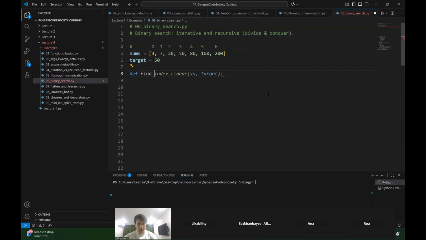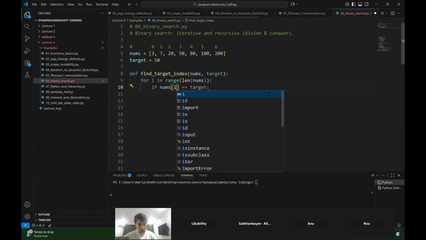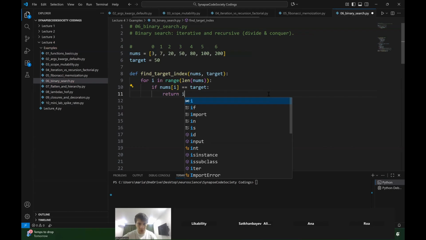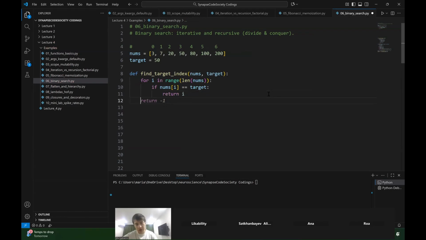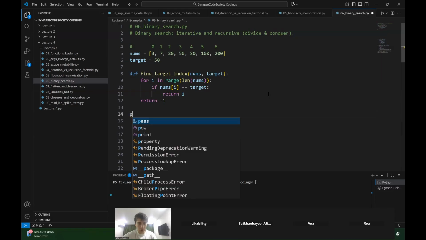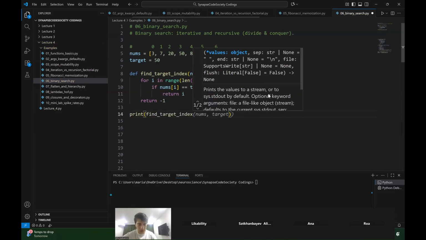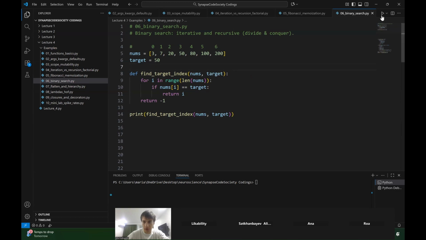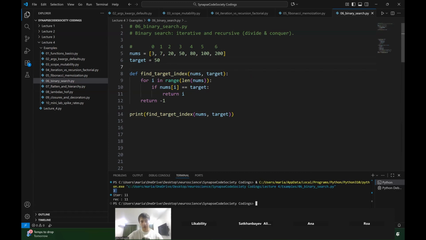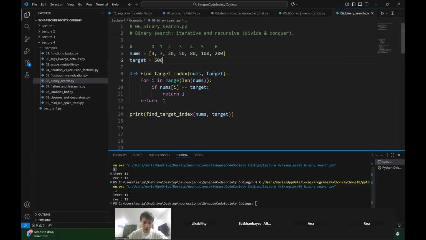So we could say find target index, and this is my numbers and this is my target. A naive way to do this would be to say for i in range of length of numbers, if the number at this point is equal to target, then our answer is this index, and if it never finds it, then the answer must be -1. And we can just say here, print find target index for our nums and target. This should give us 3, right? And it gives us 3. And if I say some non-existent number like 500, you can see that it gives us -1.